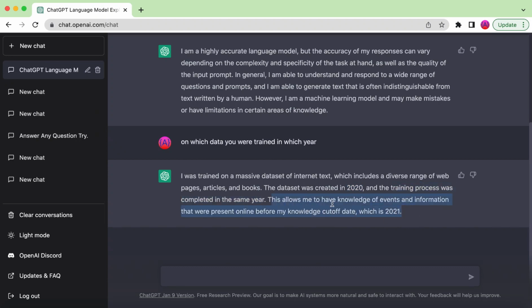And it again says that this allows me to have knowledge of events and information that were present online before my knowledge cutoff date, which is 2021. That means it can mostly answer the questions which were there till 2021, right? If we ask something after that, it has been continuously trained, but the massive data on which it was trained was till 2020 and 2021, right?